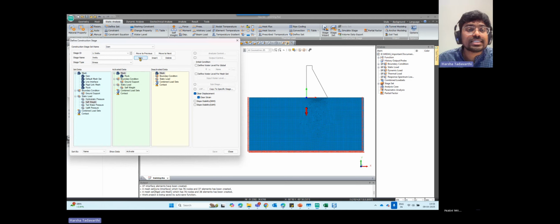Then we'll go to the next stage. In order to go for next stage, click on new. So we are defining two stages now. Second stage now. Stage 2 is dam. So now in the dam stage, you can simply activate the dam mesh set. So let's activate the dam mesh set.